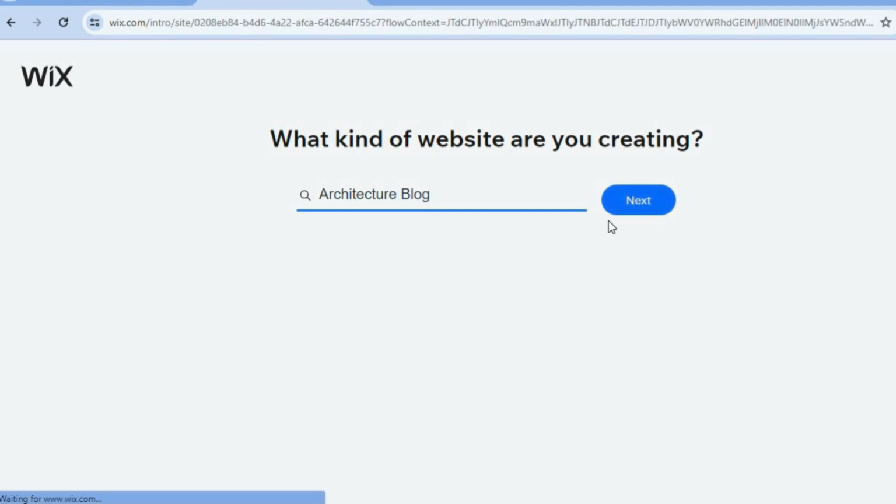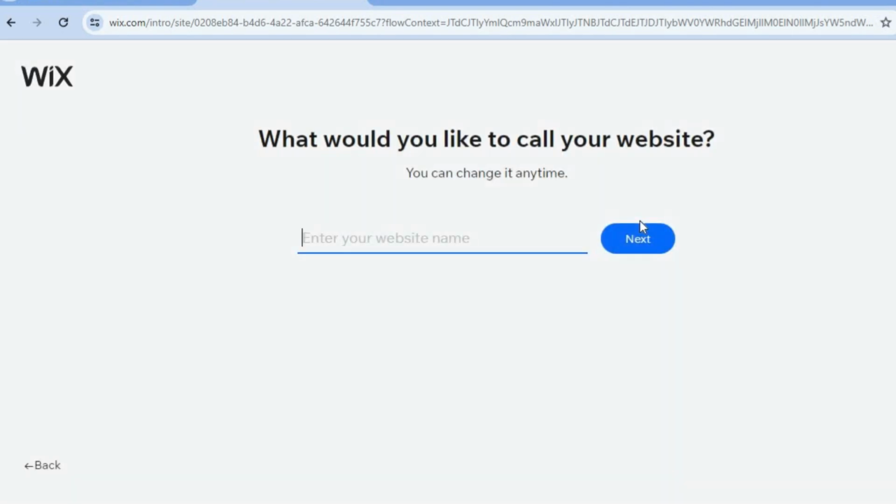After you have done that, you will be redirected to this page. And from here, you can enter your website name. So let's say, for example, I will name this Test A. Then I'll tap on next.